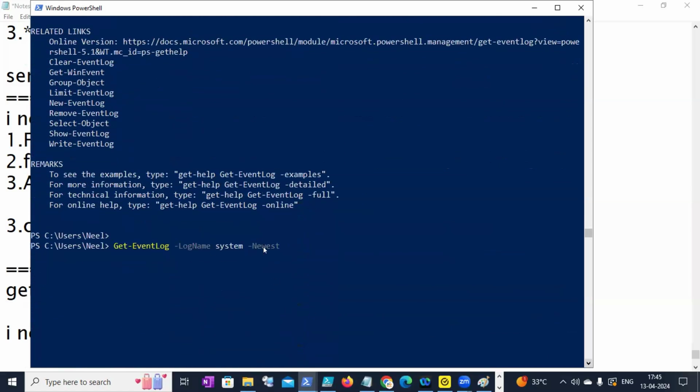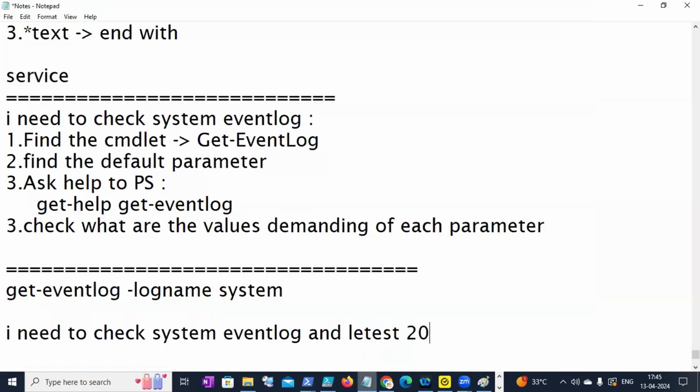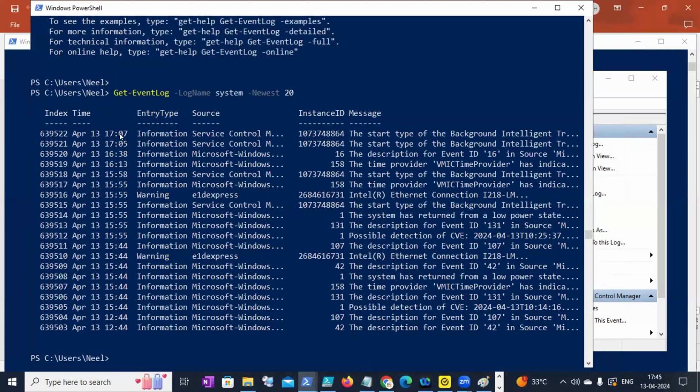Okay, I go to this parameter, what should I enter as this value? I said -Newest 20, a number, right? Because it's an integer. Now I said 20. Now see, I'm getting the latest 20.